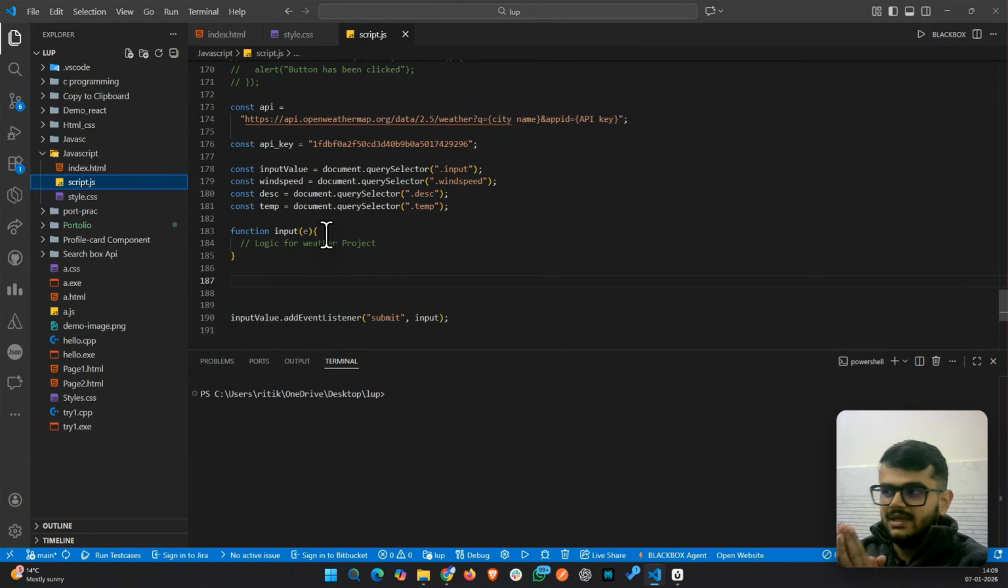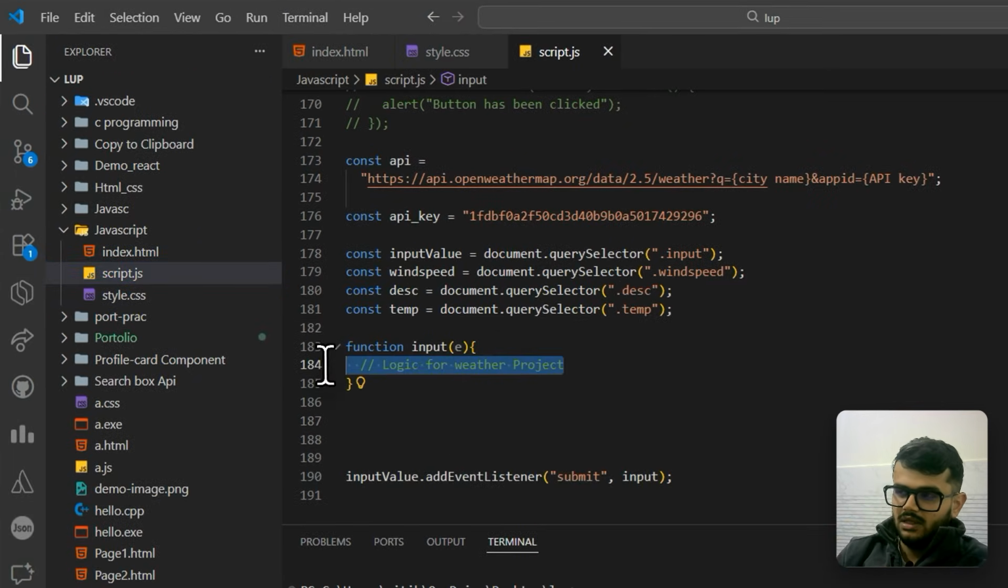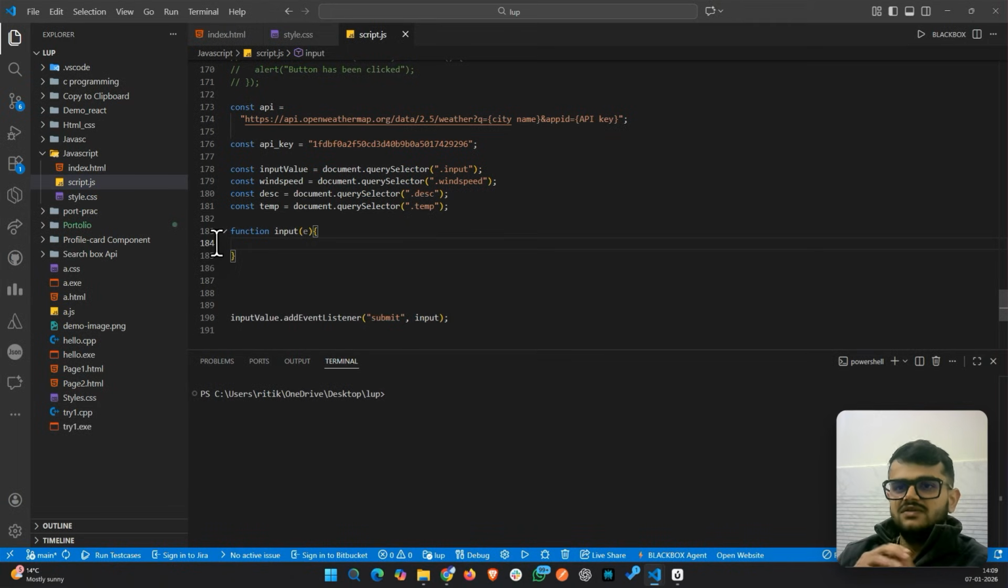The only thing remaining here is now the logic of the weather API. So let us also code the logic. It should be very easy, trust me. If you follow along, it will be very easy. Now let's write the logic. So what is the first thing?